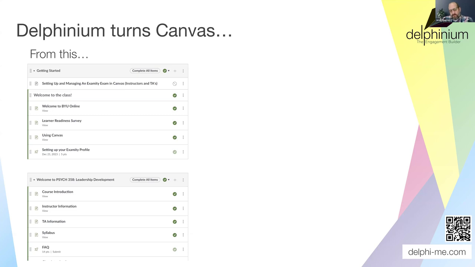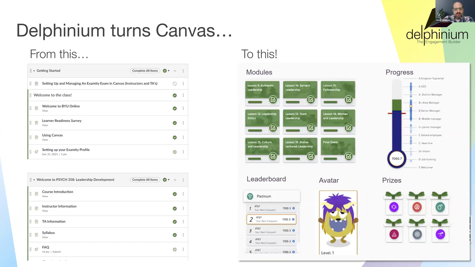If you'll give Delphinium 3 minutes, all that work that you put into your course will change into something more like this: a visually engaging interface that helps students clearly see where they have been, where they are, and where they're going. This is not a static HTML page. This is live student data that helps the student. So this is not something the teacher made. I want to be clear about that. When I say 3 minutes, I really mean 3 minutes. Turn Delphinium on and all of the work you've done in Canvas will be pulled over and you'll have this kind of experience for your students.